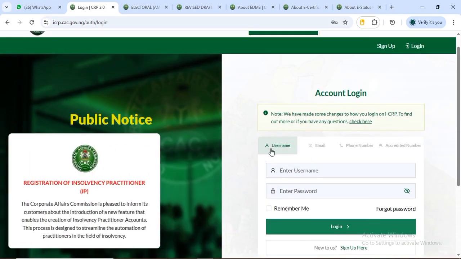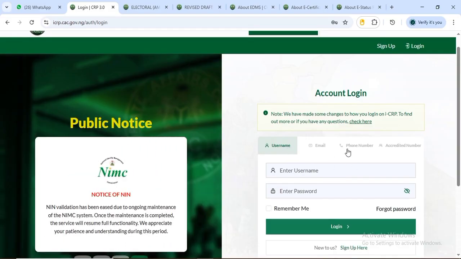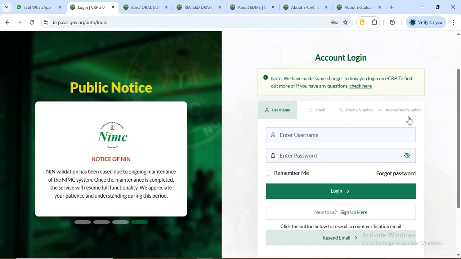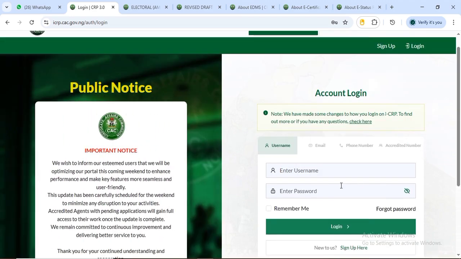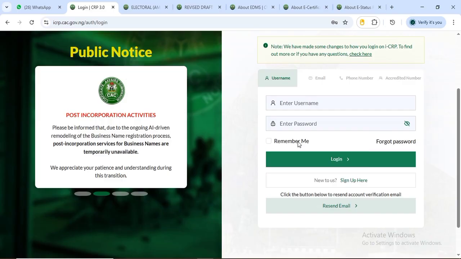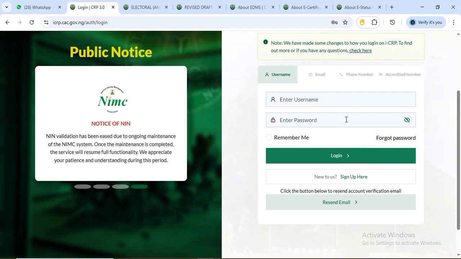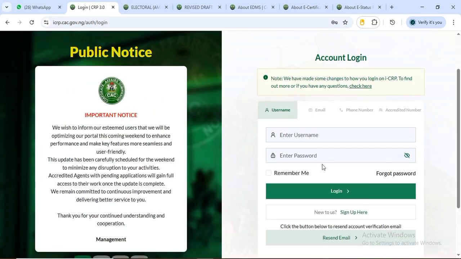So you can either log in with the same means we used to know, either with our username, our email, our phone number, or our accredited number if you're an accredited agent. So you can enter that in there. So I'm going to just log in. And also, mind you, if you want to log in, I will advise you to make your email handy, make it close by, because they're going to be sending a code to you immediately after you log in.